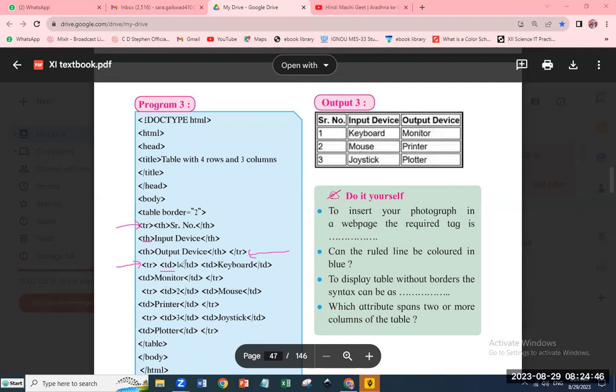I have table data open, and here it's 1, this one. And TD close. Second TD open, keyboard, and TD close. So each and every time I need to write these table data. I start my TD here and end my TD here. Start my TD here, end my TD here. Start my TD here, end my TD here. And end the table row.